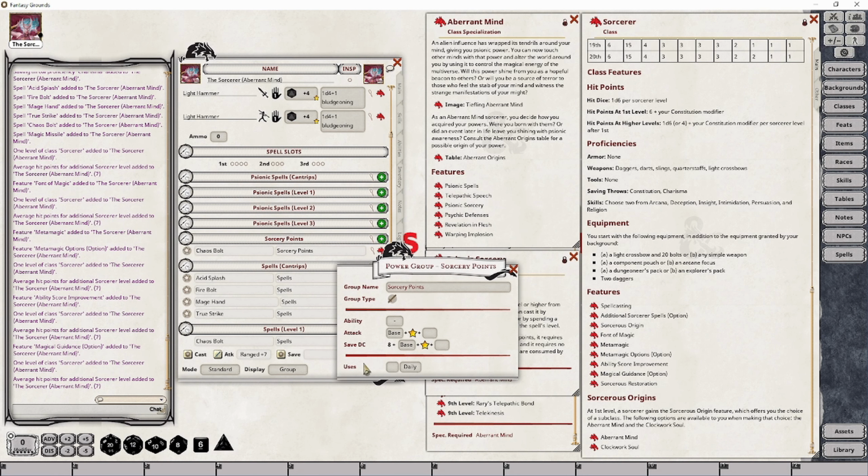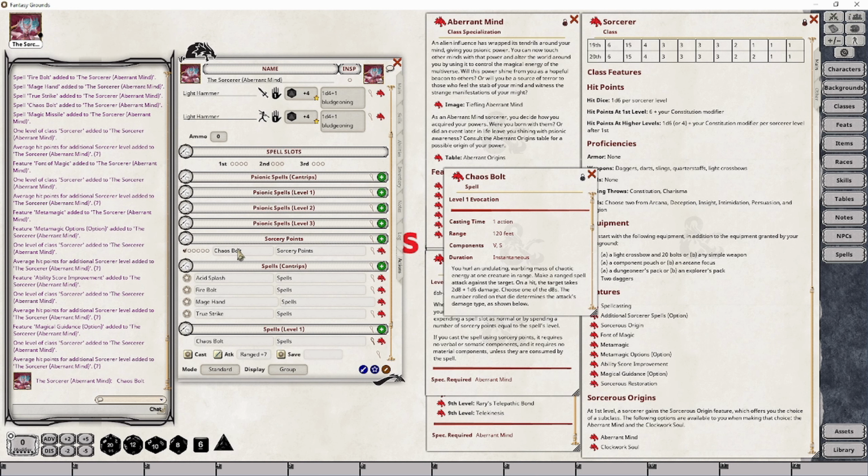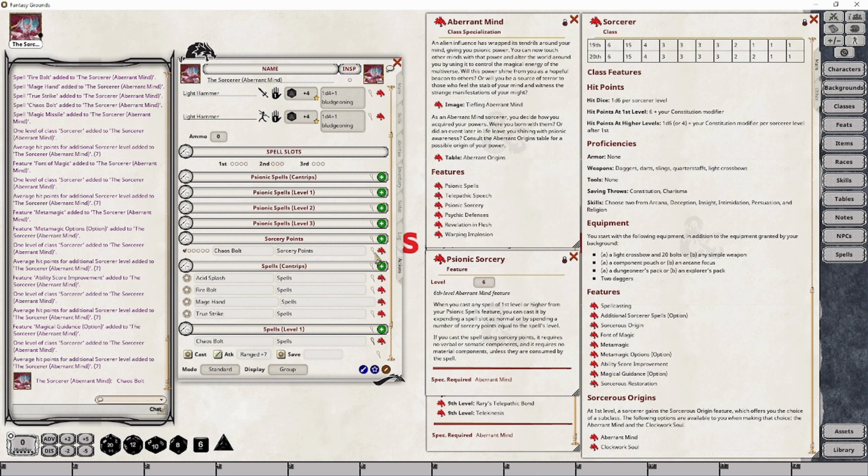Through that, I can now set up this particular spell to have 6 daily uses. That means that anytime I make use of a spell here, I can now go ahead and actually tick off the appropriate number of sorcery points equal to that spell's level. So for example, this particular spell is a level 1 evocation spell. That means that when I cast this spell using sorcery points, all I have to do is tick off 1 of these actual points here.